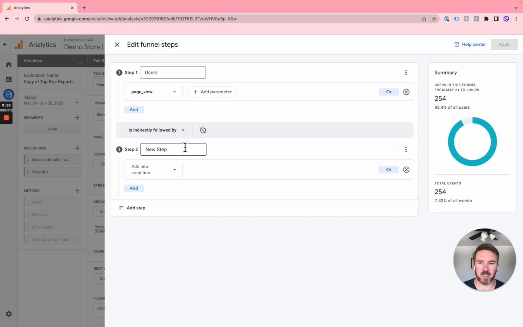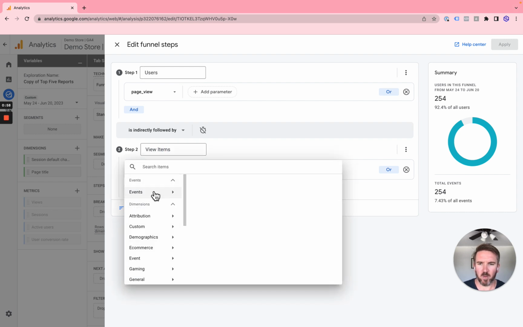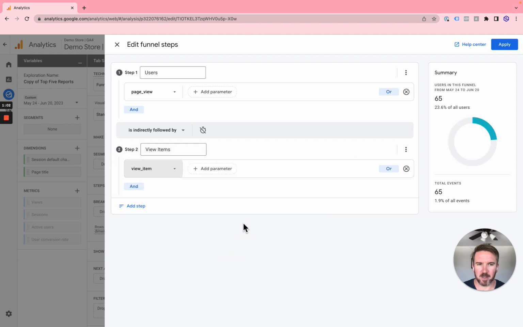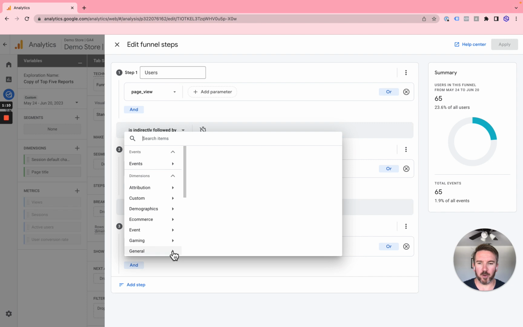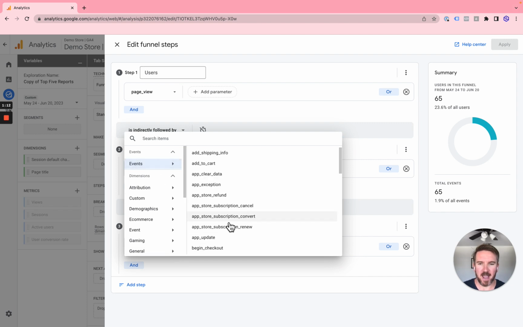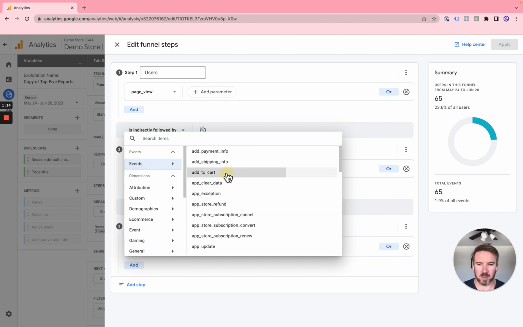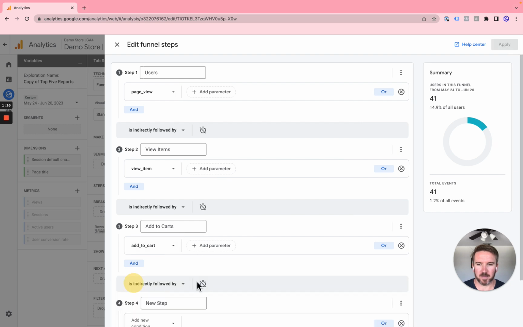Now we need to create our second step. The second step in the funnel is going to be view item, so anybody who viewed an item. We go events and we select view item, like so. Next, we add the next step, which is going to be add to carts. This is going to be all users that have added anything to their cart. So we'll select add to cart, like so.